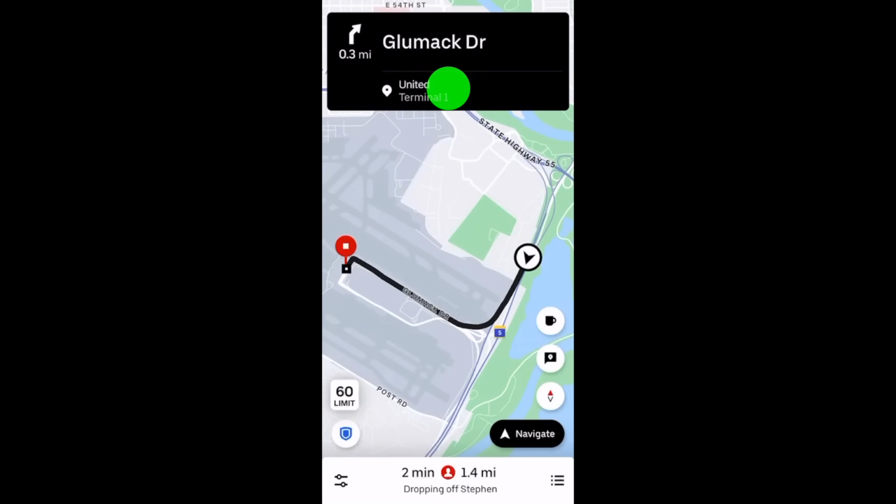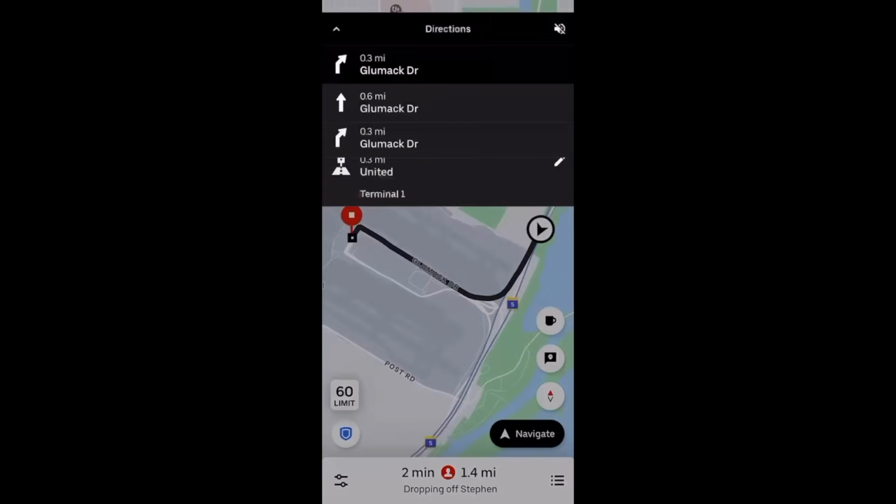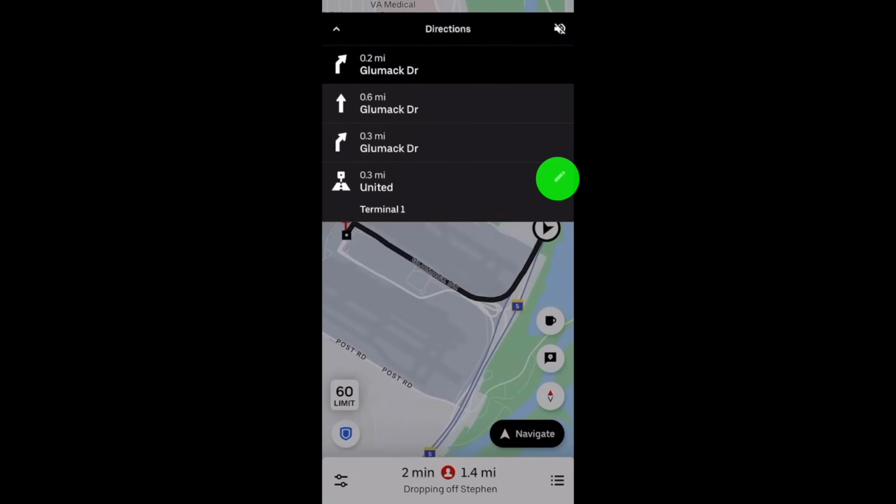Passengers do have the ability to change the address on their end. Some of them may not know. Some of them may just sit there and fumble with it. But we drivers can do it as well. It's kind of hidden, but we can do it. You'll just select that top navigation bar, and then select that pencil icon next to the current destination address.